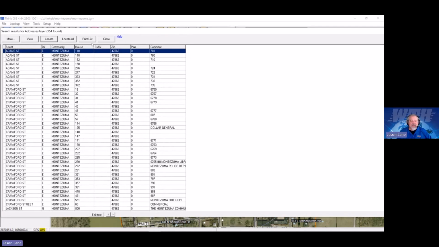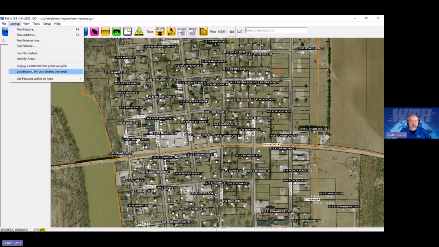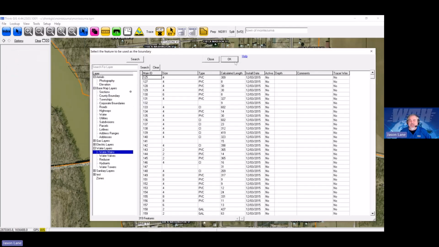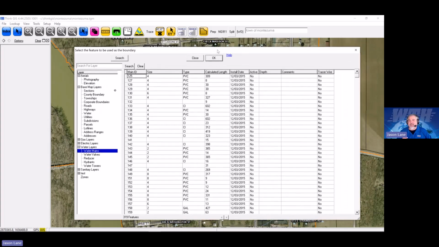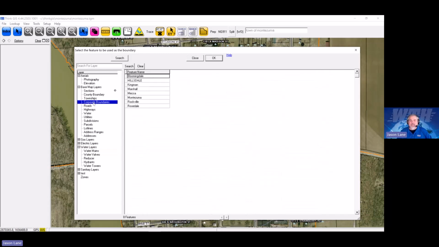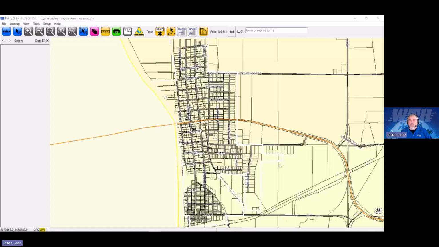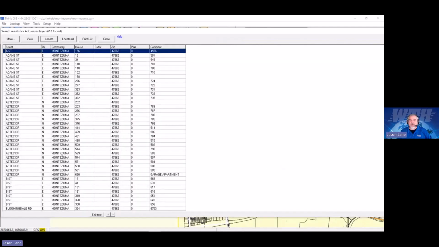The other ones there were, we're running out of time. Select bounding feature, we'll do that one real quick. Select bounding feature would be anything that you have on the map as a boundary. I'll just pick corporate boundaries here, and say we could do Montezuma. Hit OK, addresses. There's all of the address points that are within that boundary drawn on the map.